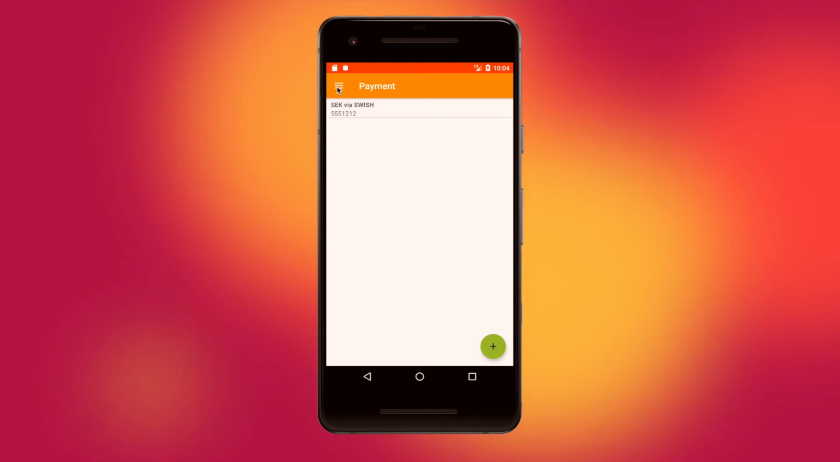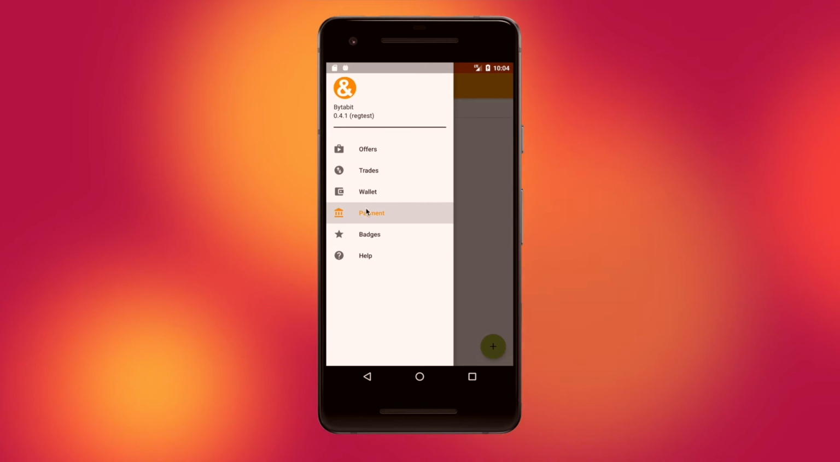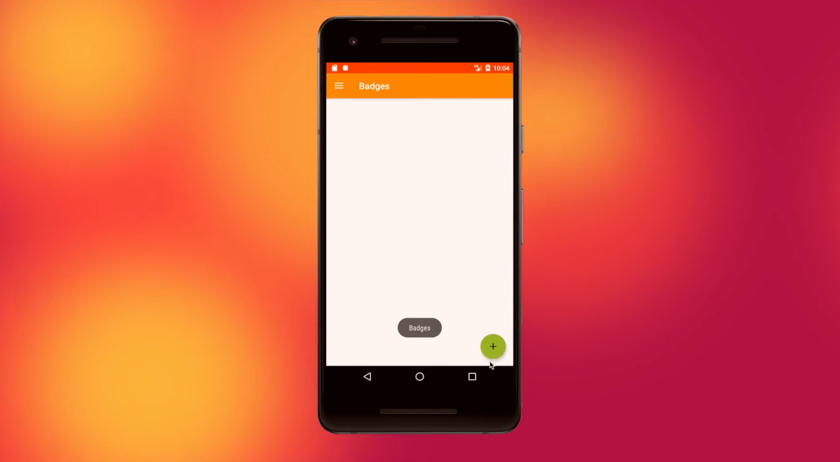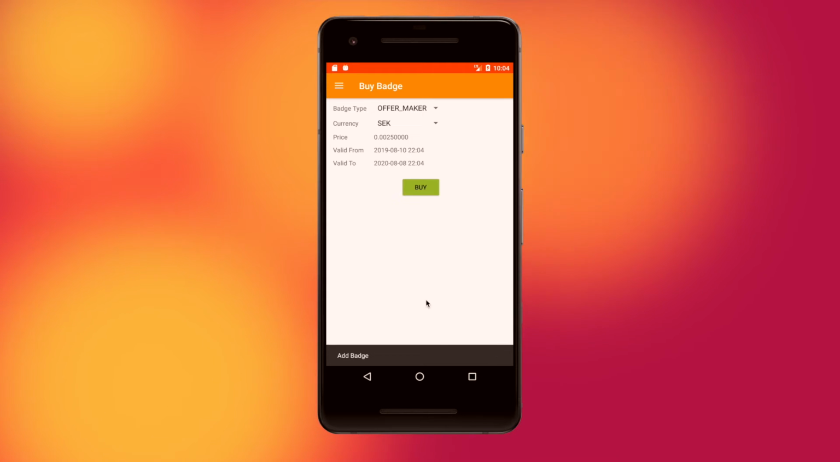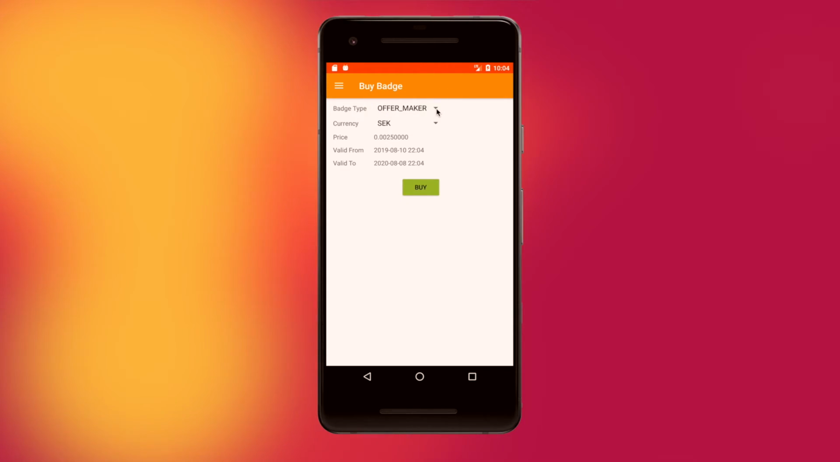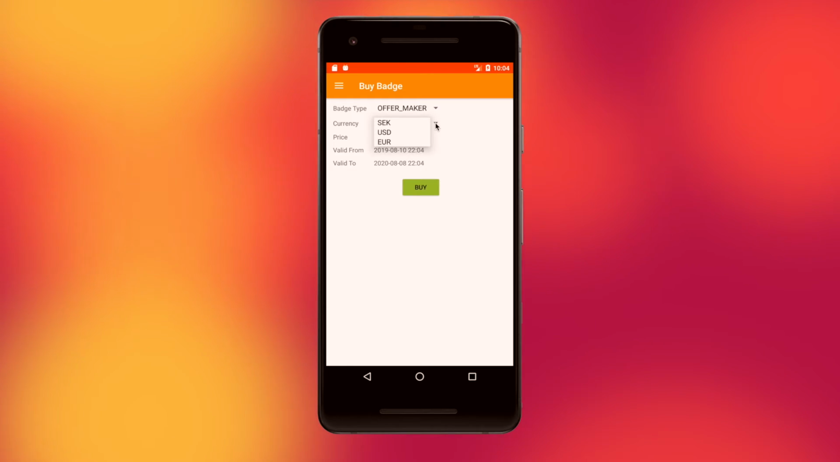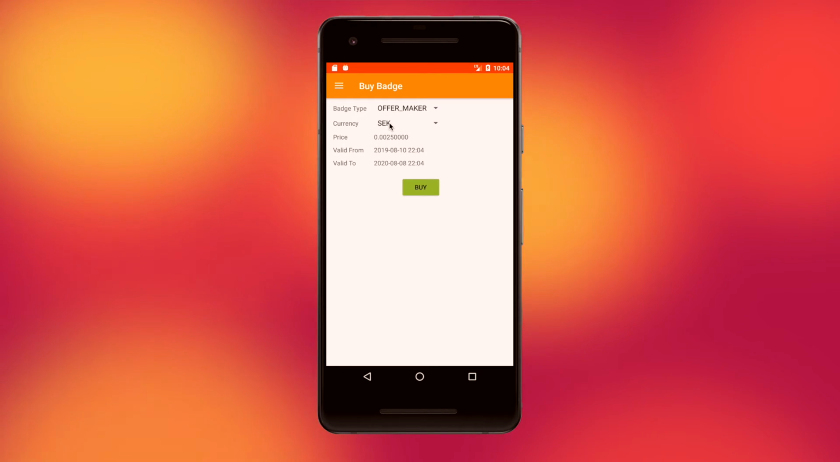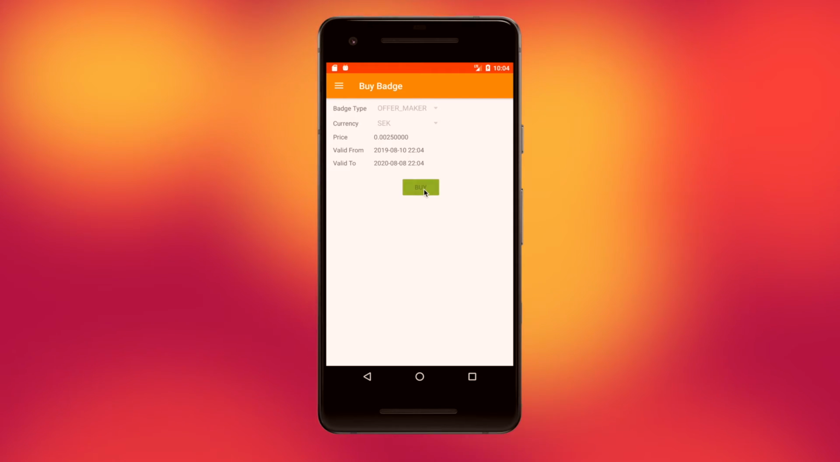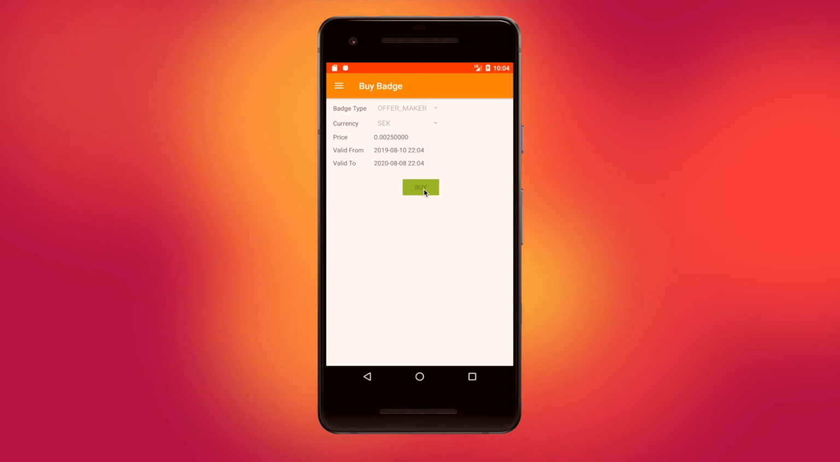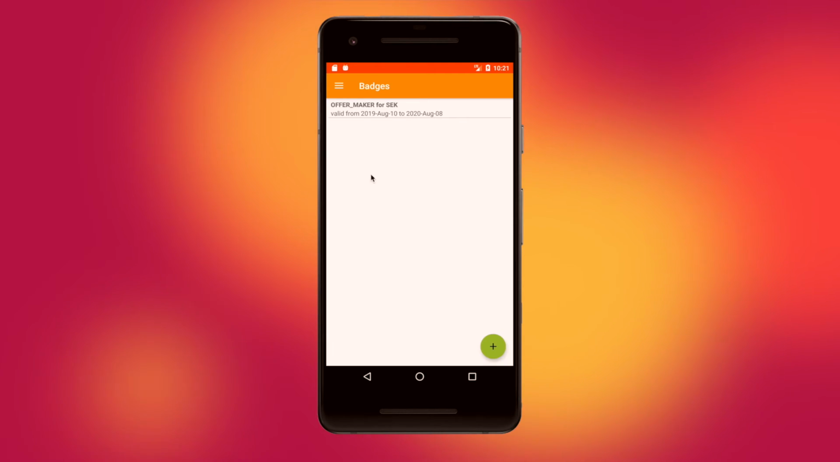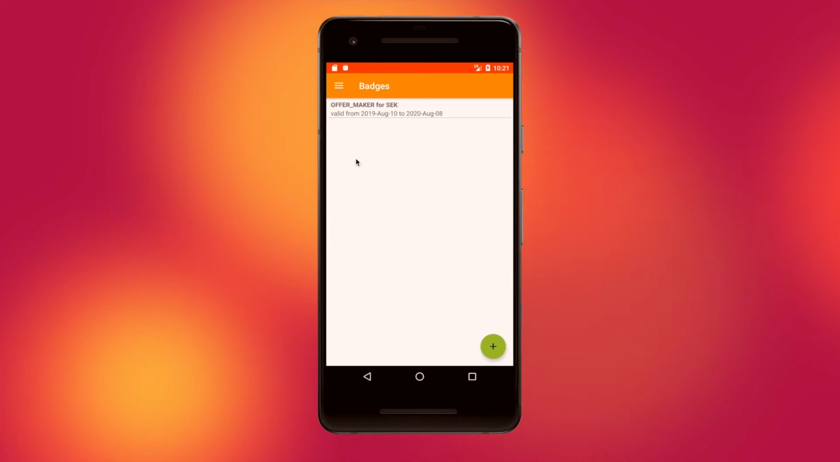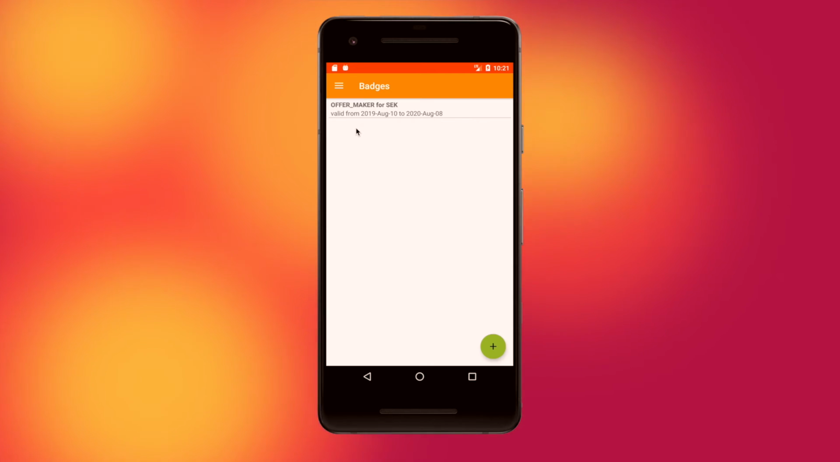Okay, so now we're going to open the badges view. We're going to click the plus button to purchase a badge. I'm going to select Offer Maker, which is the only option, and then I'm going to select the currency that I want to make offers in, in this case, SEK. And then I hit the Buy button. This might take a few seconds to get the badge confirmed on the server. As you can see on the badge screen, I have an offer maker badge that's valid for 1 year, and I can make offers for the Swedish currency.